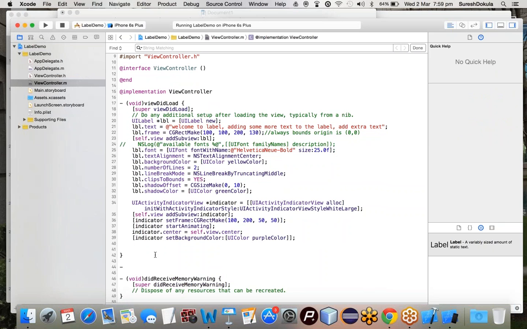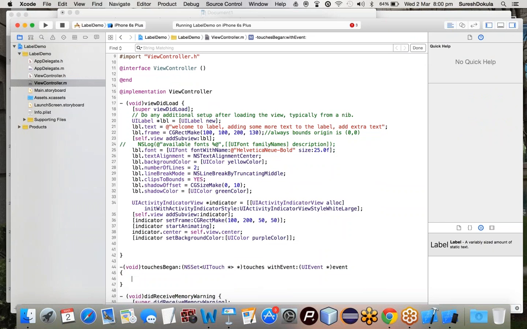Let's take one functionality. If the user taps on the view controller's view, we need to get control. So I just applied touchesBegan as of now, to understand better. This indicator view is added to the view controller's view as a subview. We can say this indicator is one of the subviews of self.view. So this view controller's view has two subviews: one is a label and one is the indicator.